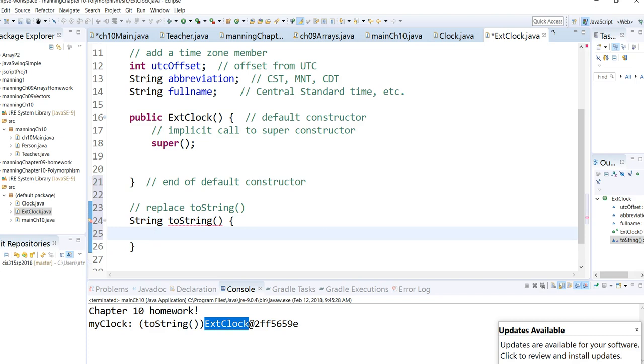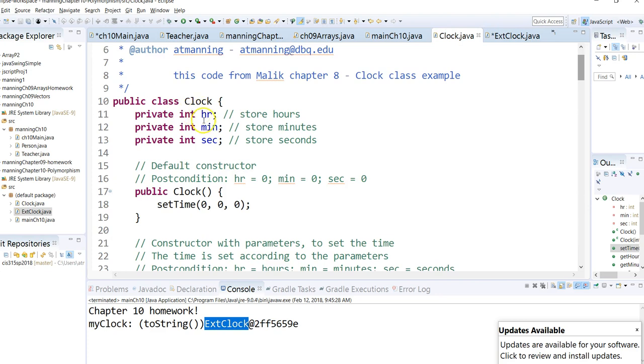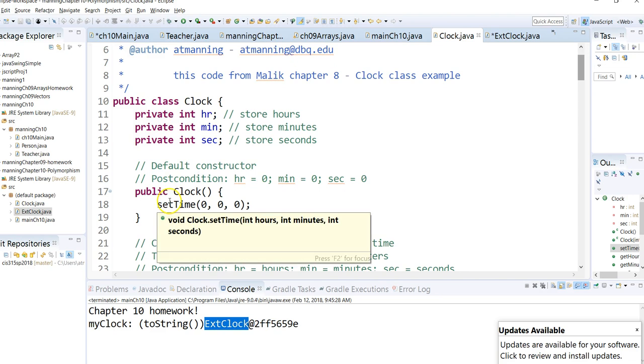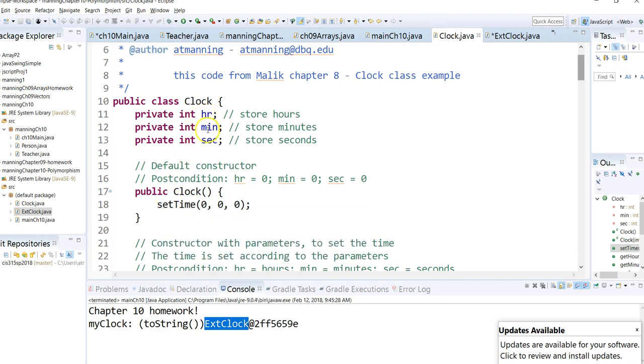And what am I going to do? I'm going to return, well, let's see, I want to get my hour, minute, second, and that's what my parent has, HRMINSEC, but they're private, so I can't access hour, minute, second because they have been made private by my parent. I can't get at it by the hour, minute, second variable name because they have been made private.